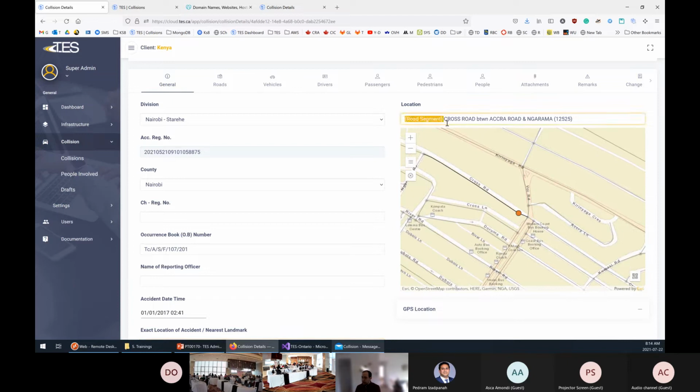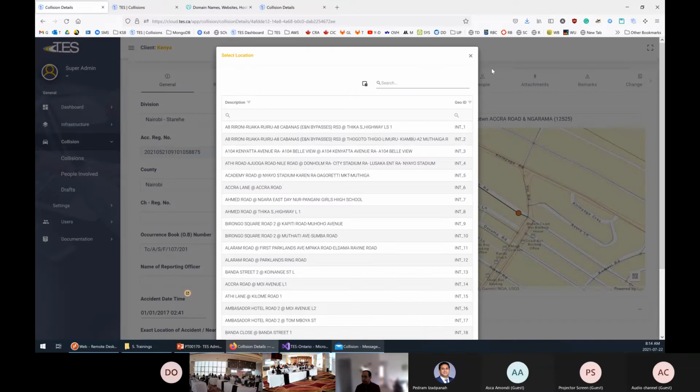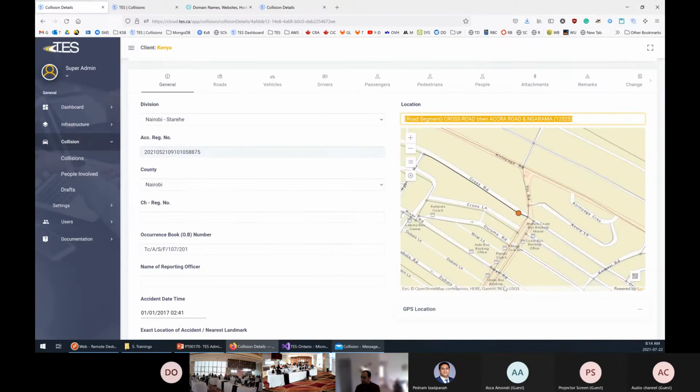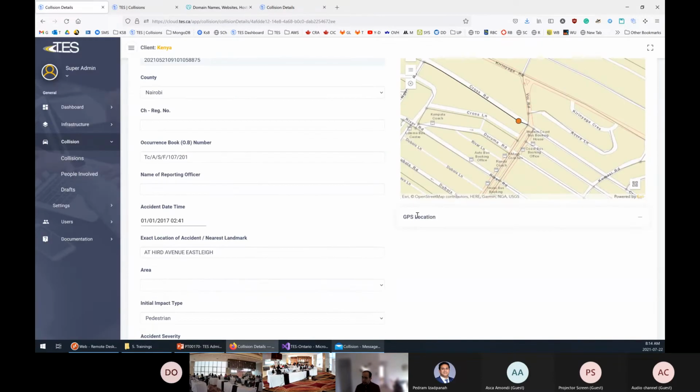You see that this says the location is a road segment, with the description and the geo ID, the unique ID of that one. And here at the bottom, you can see the GPS location. If I click on this minus icon, it will show me the longitude and latitude and the X and Y coordinates based on the GIS. Usually you may not be interested, but this is available if you want to see it. This information comes from the police officers' tablets' GPS information.